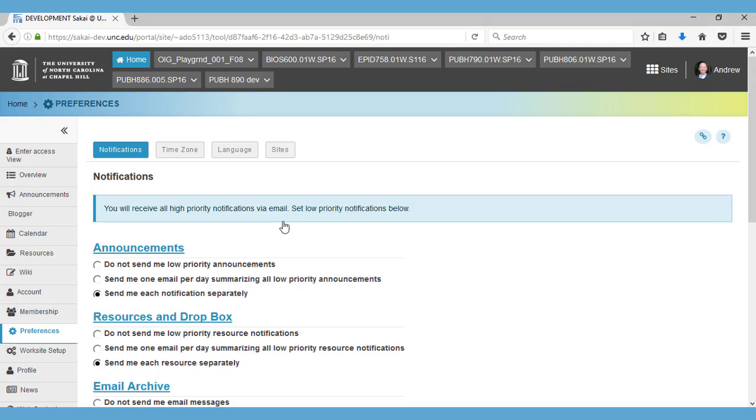Now you might be familiar with notifications when you add an announcement or perhaps when you add something to the resources tool. You have a notification feature and it offers you a choice of either a low priority notification or a high priority notification. And if you choose high priority notification, everyone in your site is going to get an email notification no matter what.